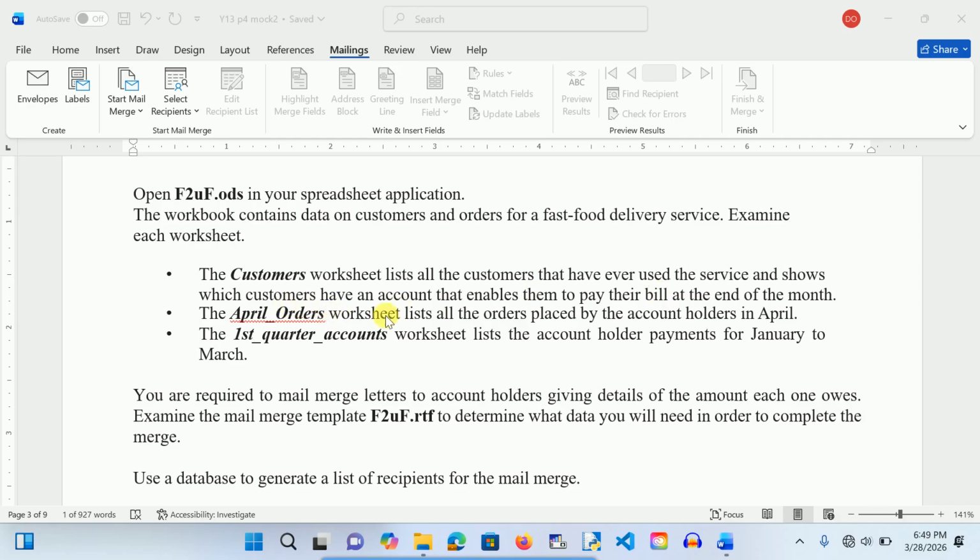The April orders worksheet lists all the orders placed by the account holders in April only. The first quarter worksheet shows a list of account holder payments for January to March. Those who paid between January and March, whether cleared or not cleared, are shown in the first quarter accounts. So you need to know those who have cleared and those who have not cleared by March.